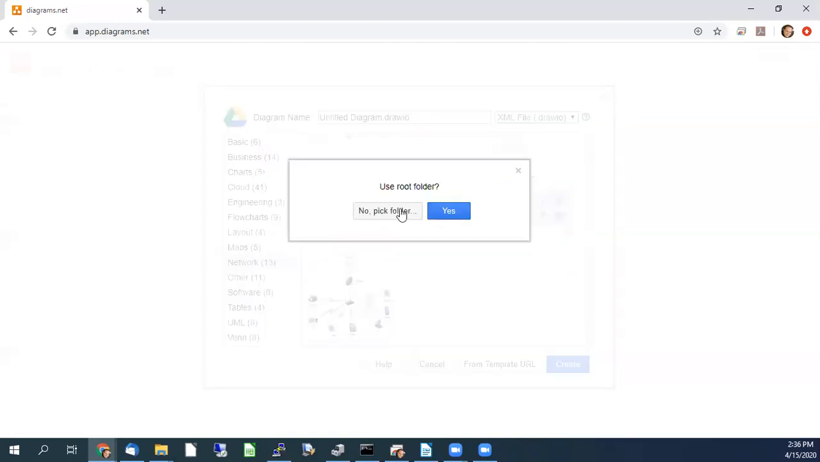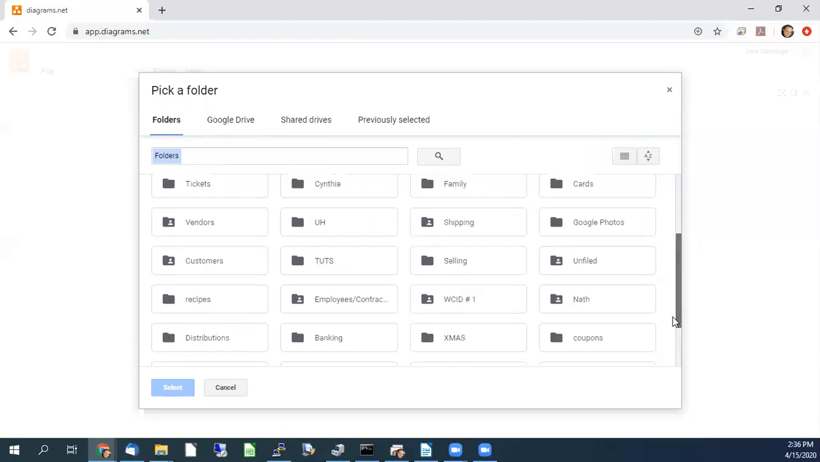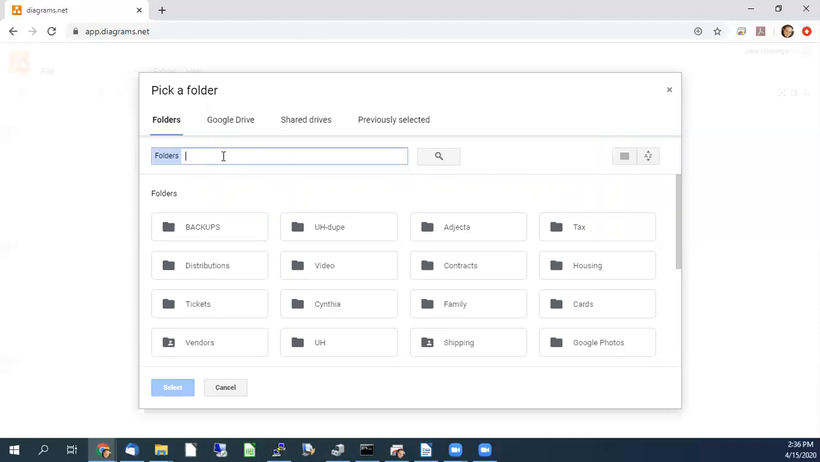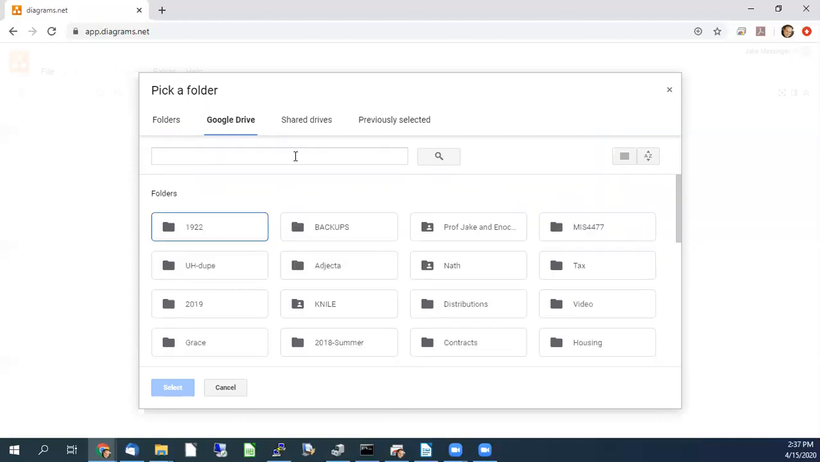Use root folder. No, let's pick no. I'm going to create a new folder underneath my Google Drive and just call it draw.io. I may have one already. Let's take a look. Should be able to create one. Oh, Google Drive, here we go. Yeah, I just put it under MIS 4477.